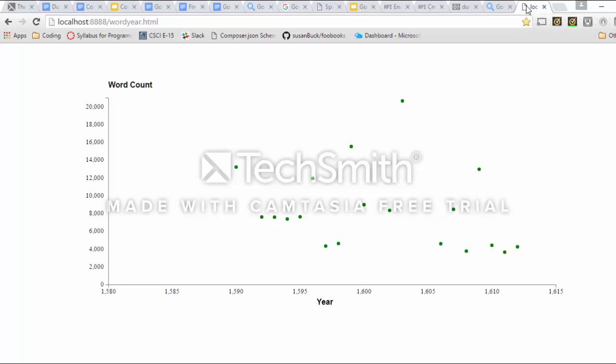So going back to the scatter plot, I have the word count on the y-axis ranging from 0 to 21,000. On the x-axis, I have the year ranging from 1580 to 1615, as my problem statement describes to show the word count from year 1580 to 1615.